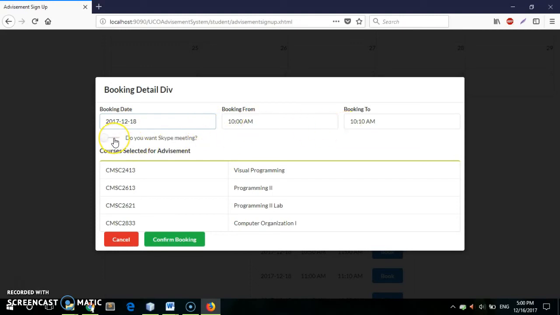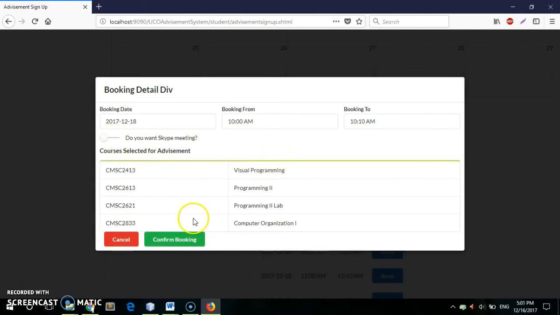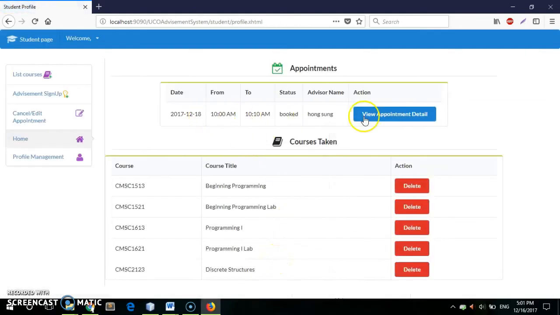Then an additional requirement was to have a Skype meeting. So we can click on that and enter the Skype ID, or you can just select a normal one. So click on confirm booking. You can see that it is confirmed. This is your meeting detail.